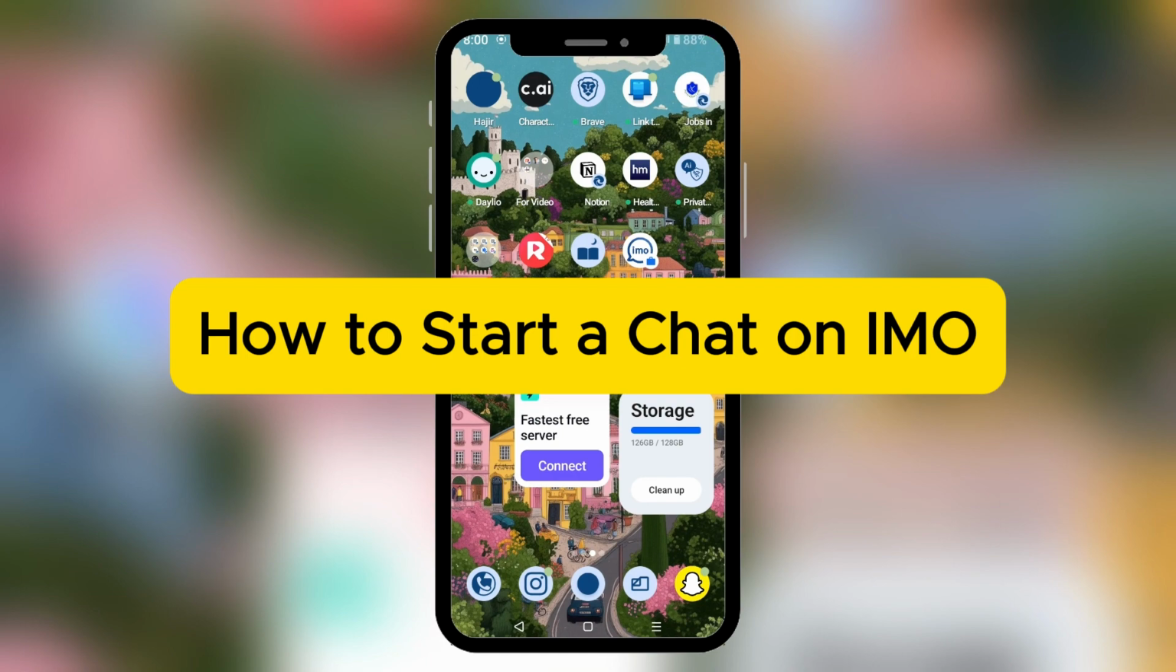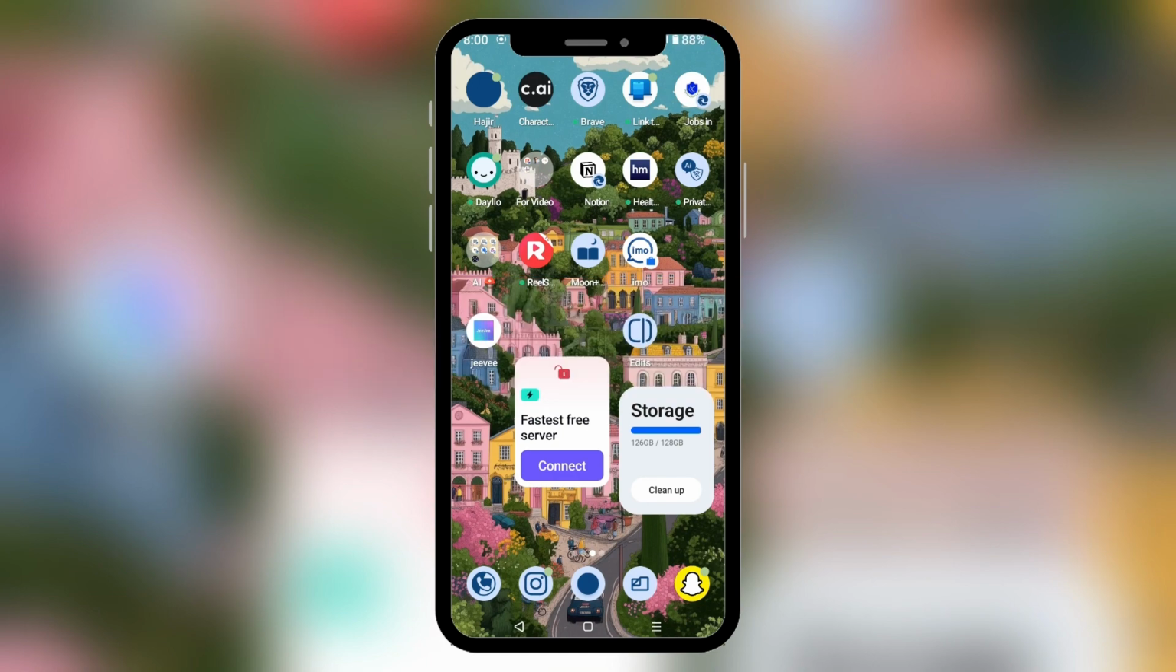How to start a chat in IMO. Want to send a message to a friend or a family member in IMO, but not sure where to begin? It's super simple. Let's walk through it together.